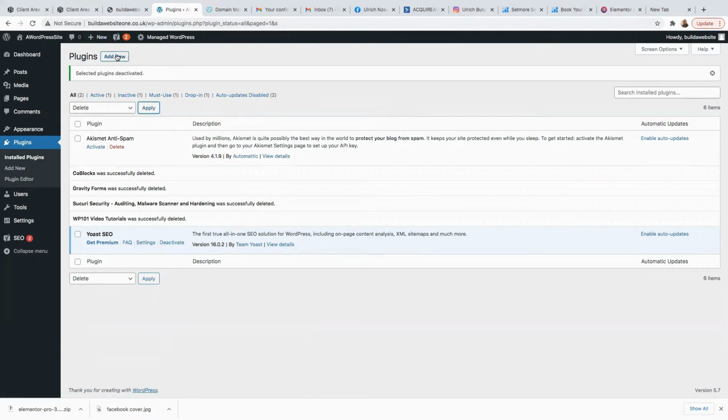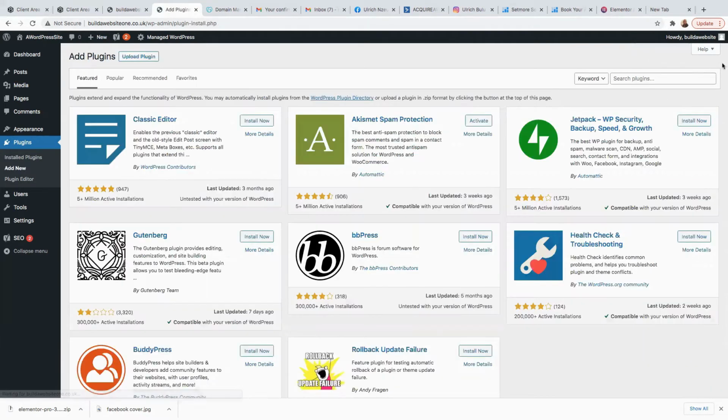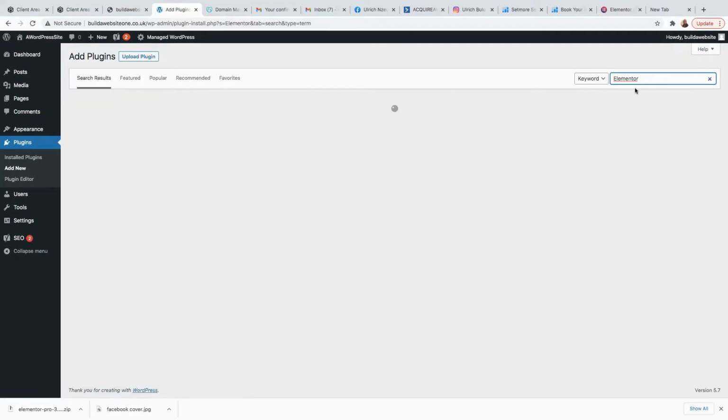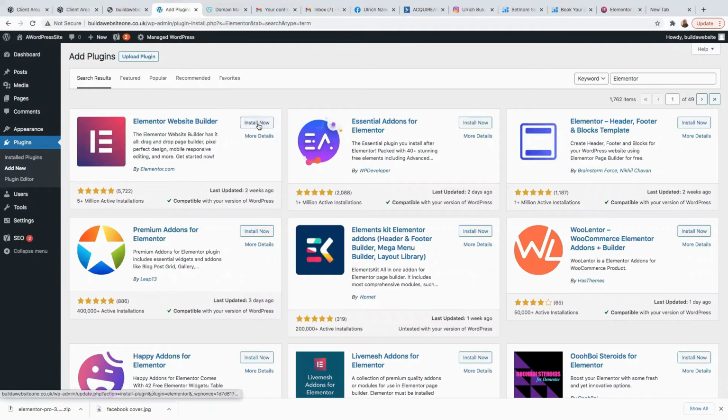So now click here on add new, and we're going to add a plugin called Elementor, and click here on install now, and click on activate.